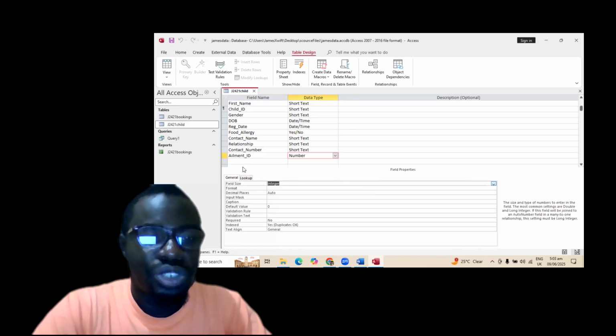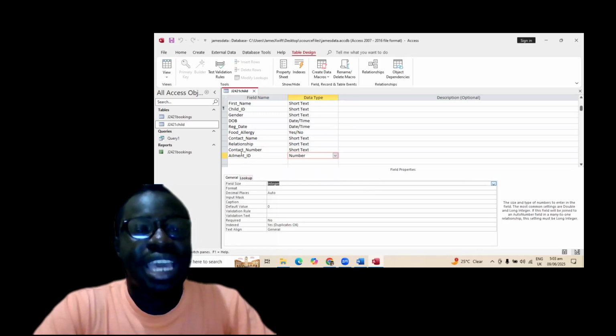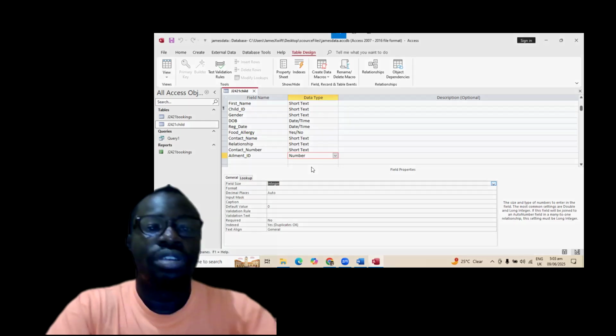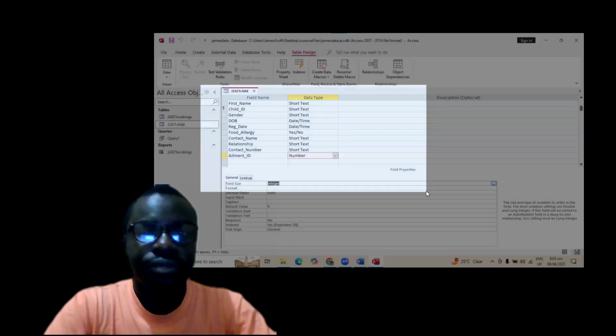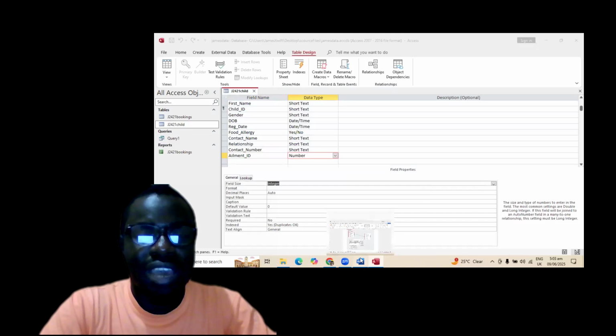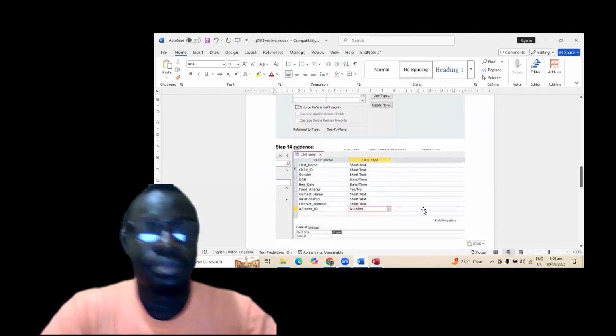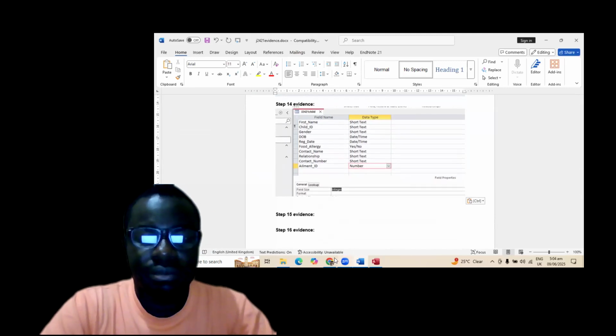And they say take a screenshot, though. They want to see if you have added ailment ID and then the appropriate what? Data type. So you take a screenshot of this, and then you go to your evidence and you drop this in step what? 14. Like this. Then we move on.